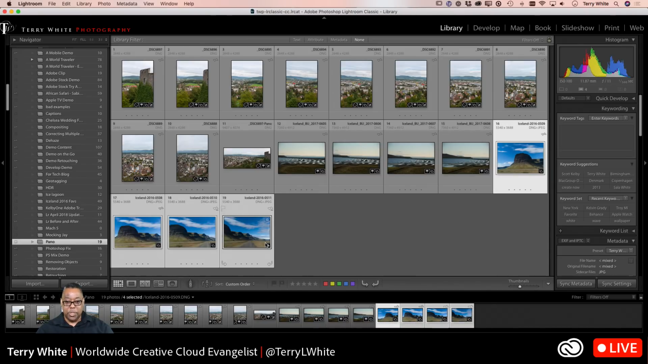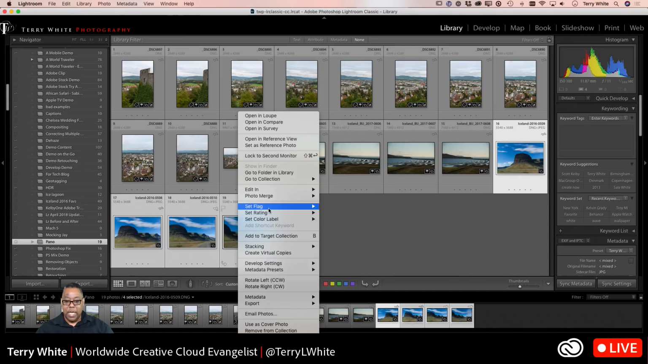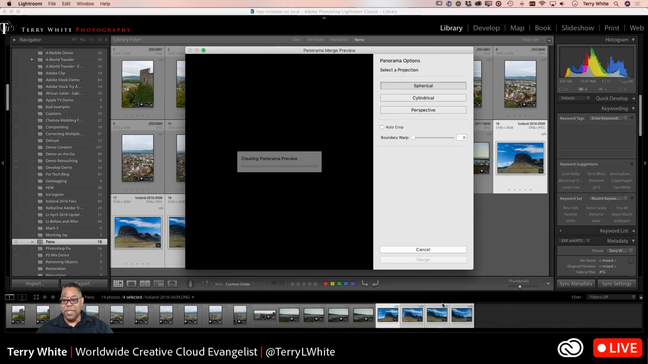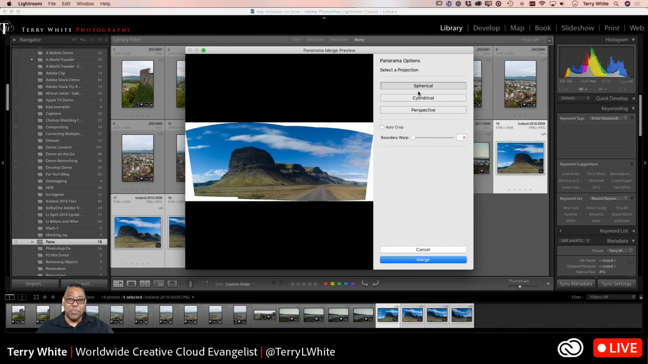And we'll just right click on all four of them. And Photo Merge, this instead of HDR, this time we're going to do Panorama, or Control M on your keyboard. You have three different projections. Spherical is probably going to be the one you use the most, but you could play with the other ones, see what you want. Now we're in that same situation.